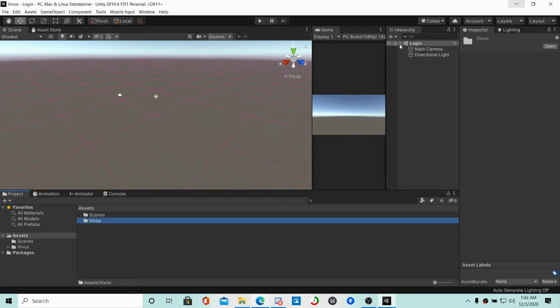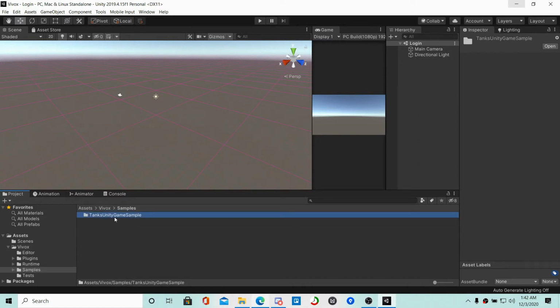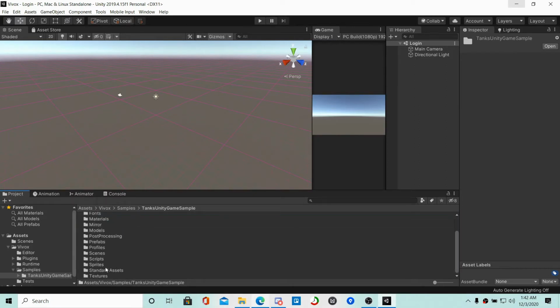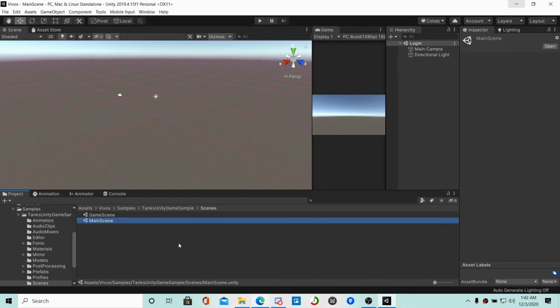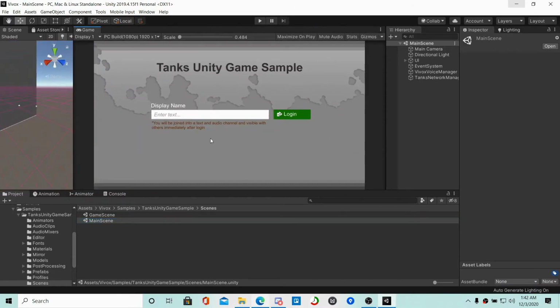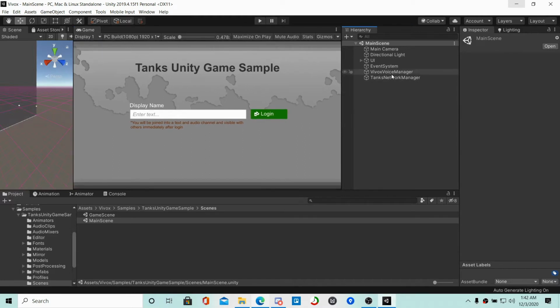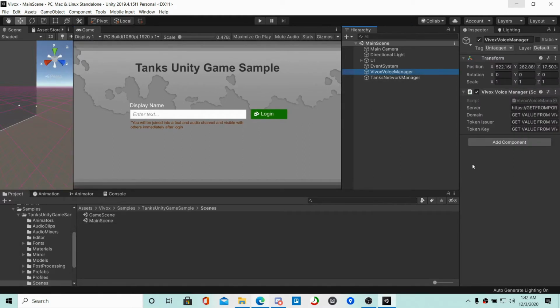So I'm going to attempt to do this from scratch to the best of my ability, so bear with me. But let me show you something real quick. If you click on the Vivox folder, go to Samples, go to Tanks Unity game sample, go down to Scenes, Main scene. Let's widen up that game tab. Okay, so this is the sample project that Vivox has provided, and in order to get it to work, you have to click on the Vivox Voice Manager.